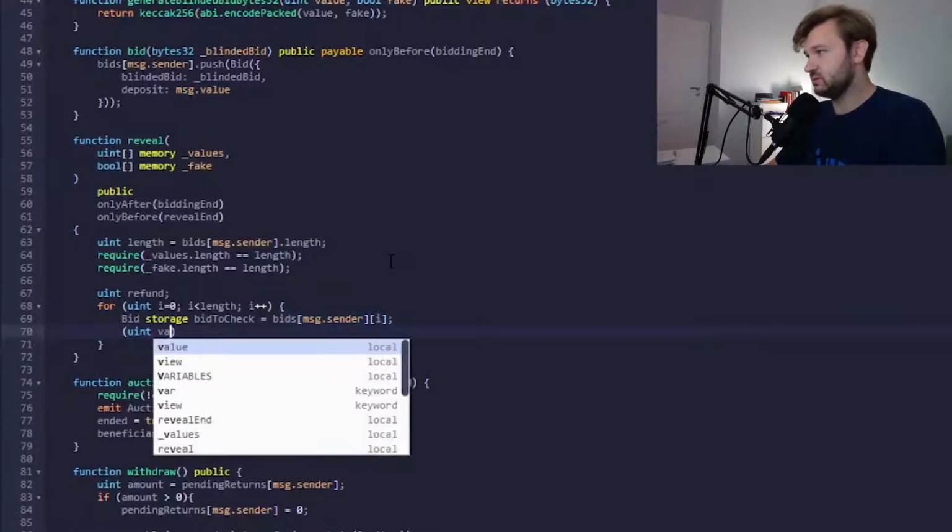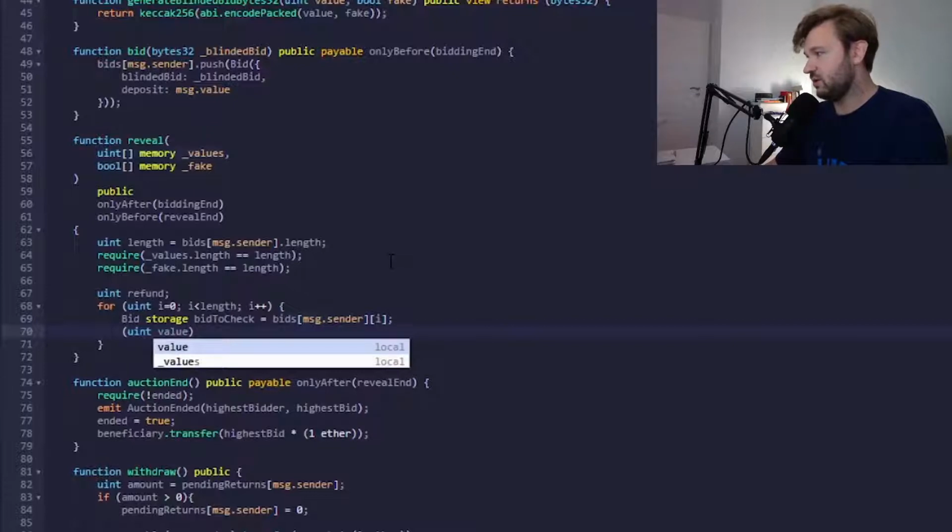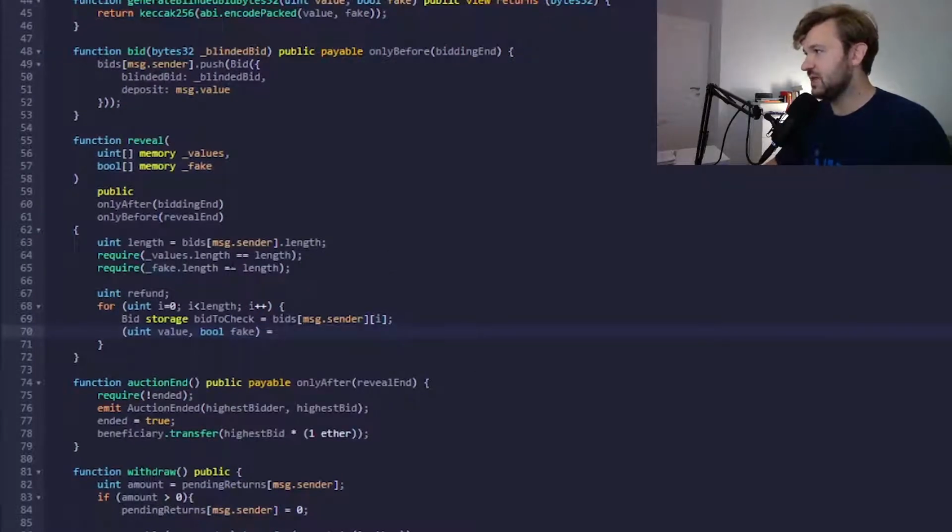Once we have this, we're also going to declare new variables, value and bool fake, that are basically using the same iterator, taking the values from the lists that are passed here by the user. So how do we do this? It's going to be like this, and we're simply going to say values[i], and then fake[i]. So it's going to allow us to get these values using the iterator.